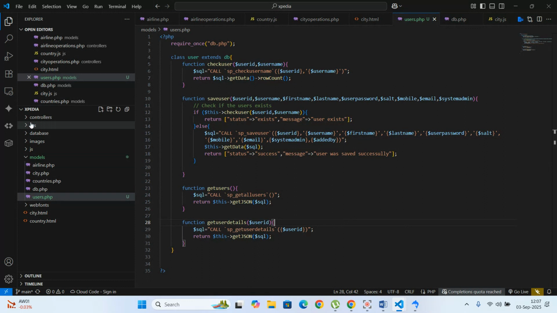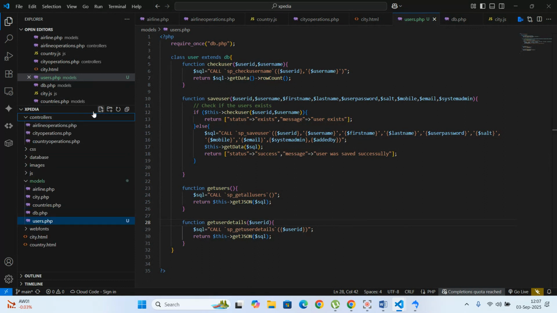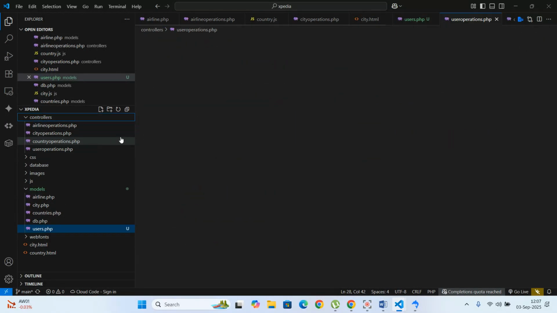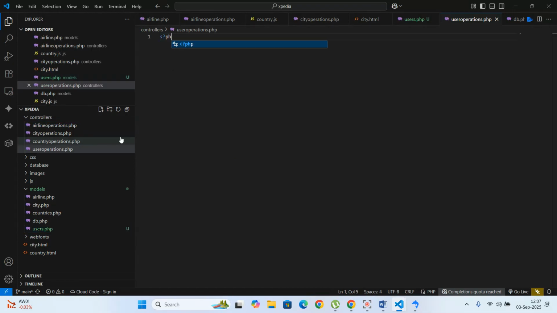Let's create our controller. So we're going to add a new file under controllers here, and we're going to call it user operations or whatever you want to call. You can call user controller.php. So inside here, this is also going to be a PHP file, and of course, you don't need the closing tag, but I just like having it from previous experience.